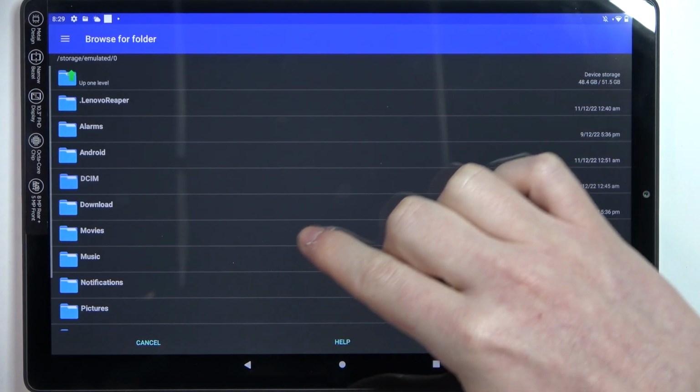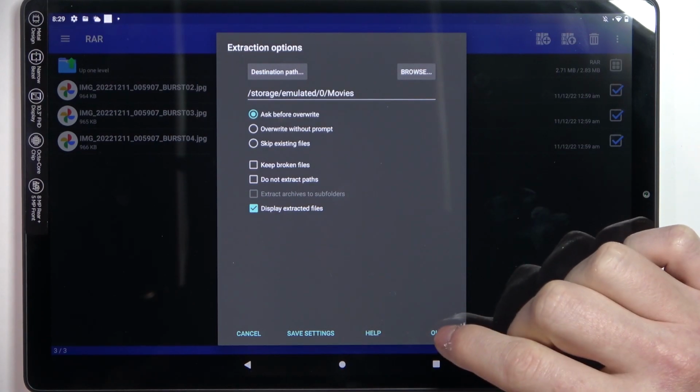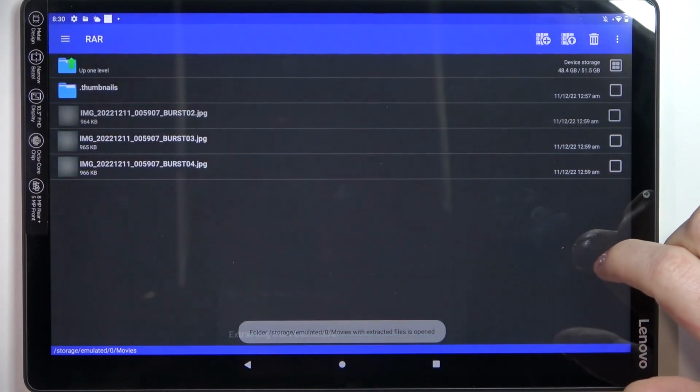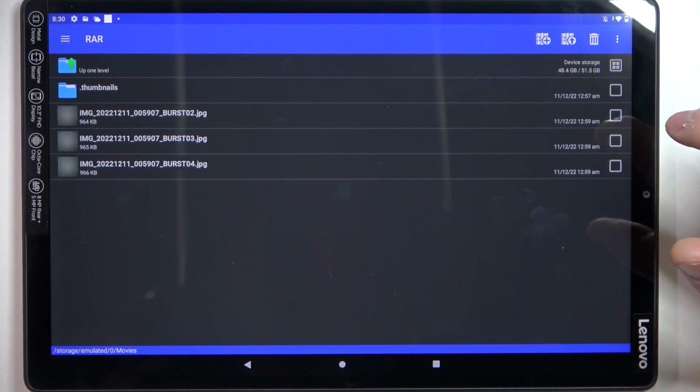I want them in the movies folder right here. Click on OK to save that. And when you're done with the settings, click on OK as well, and your files should be unpacked. And that's it for this video.